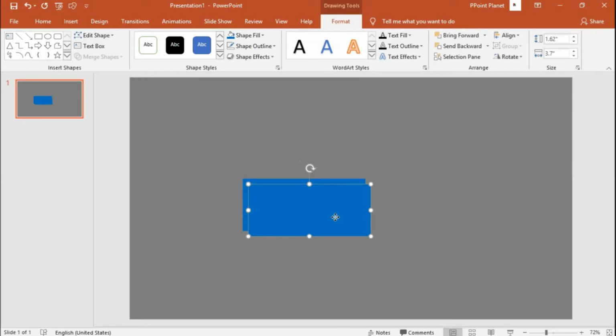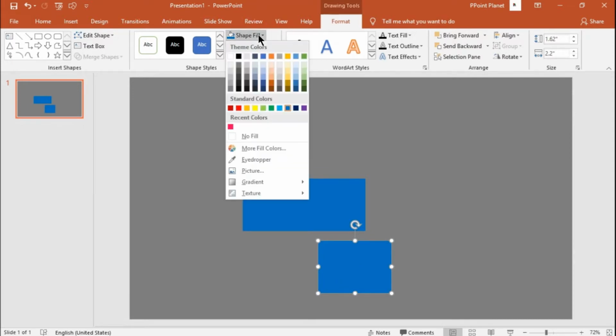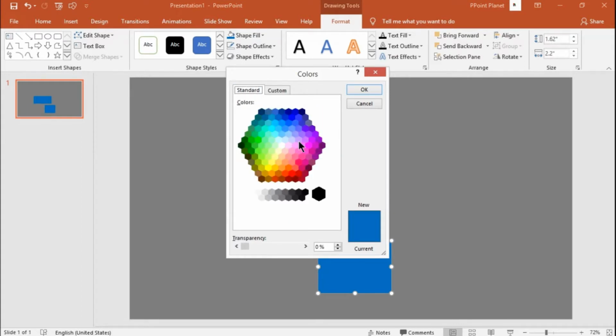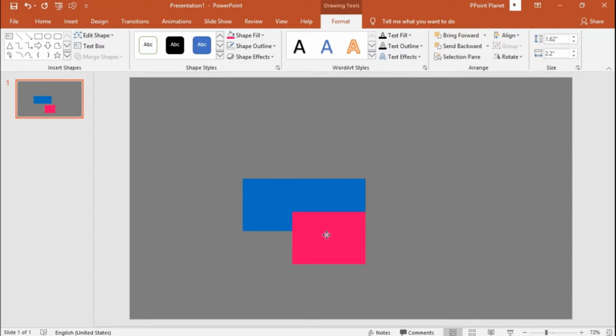Pressing Ctrl D allows us to duplicate this shape and simply drag this dot this way to resize this other shape. Let's give it another fill color to make it look different. Let's pick this pink color and now carefully pull it inside here.